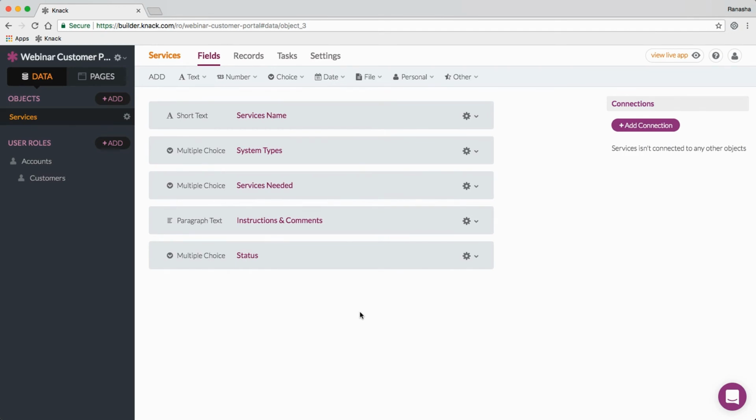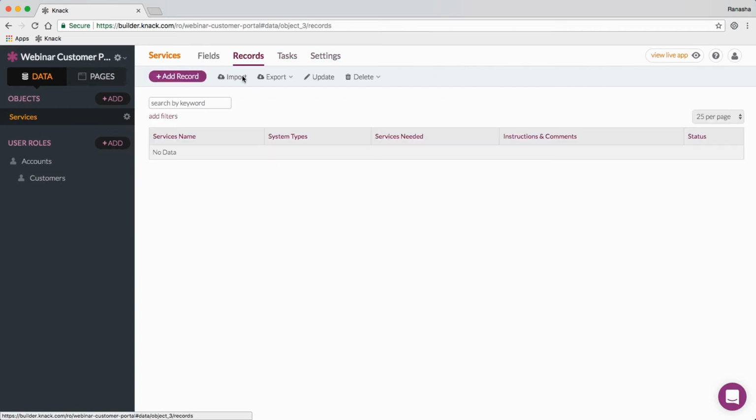Now, as you can see, creating your objects and user roles are pretty straightforward. Before moving on to the next step in building out our app, I do want to show the additional settings section that you have for your object. You'll notice this menu up here that shows fields, records, tasks, and settings. All the records for each object are also available in the data section of your builder. Records can be added here directly or with forms in your live application.